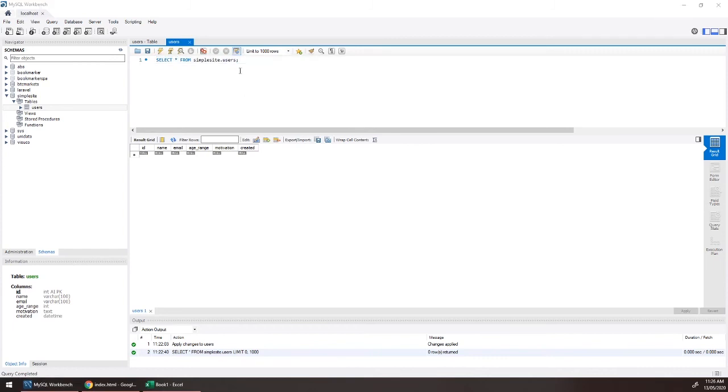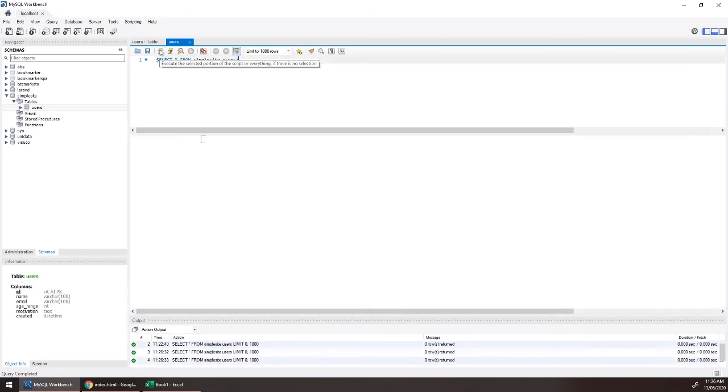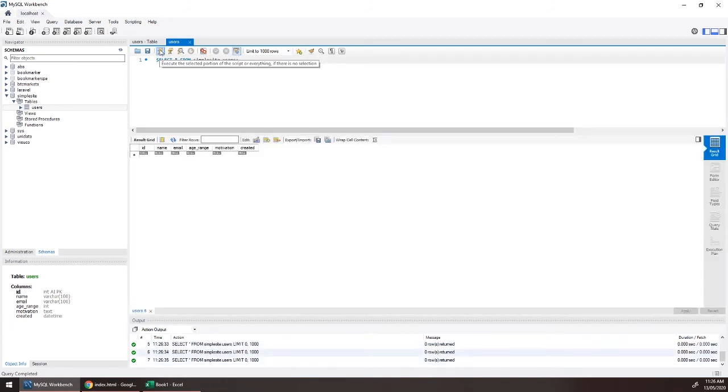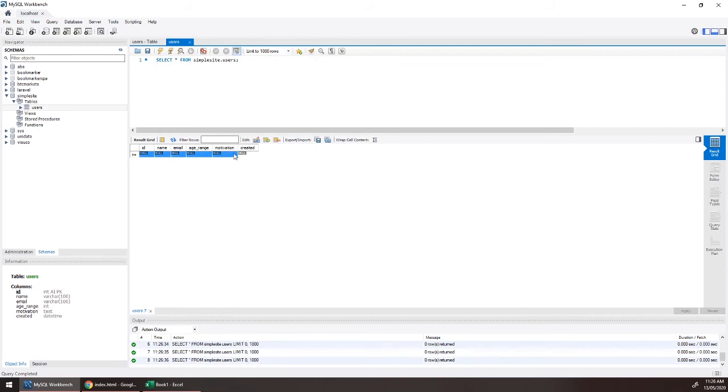Now at the moment, you'll see that there's nothing returned by this query. The way we can execute it is pressing the lightning bolt, and every time we execute it and query the database, it's returning nothing. And that's because there's nothing in our table yet.